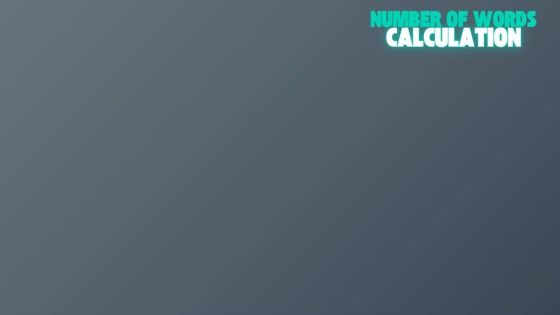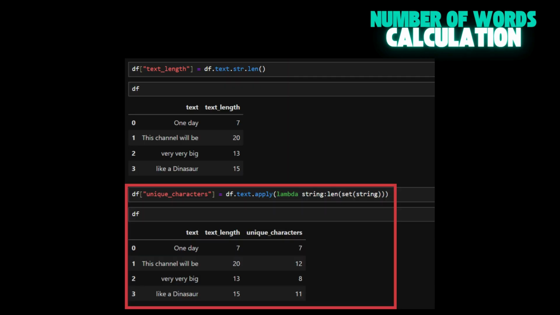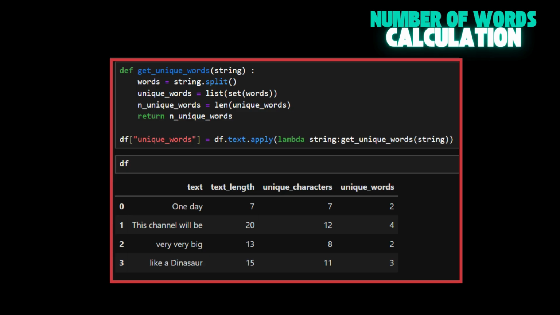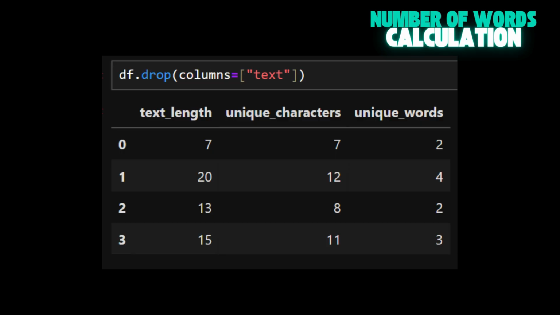You can also calculate the text length in characters, the number of unique characters, the number of unique words, or any other basic text stats you can think of. And here is a pro tip for you. Once you've extracted your numbers, remove the original text column before feeding it to your model, because again, models don't take raw text as input.